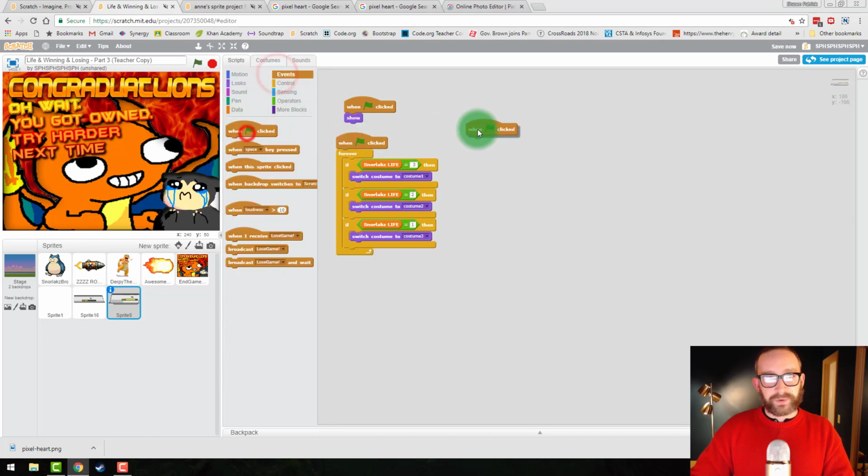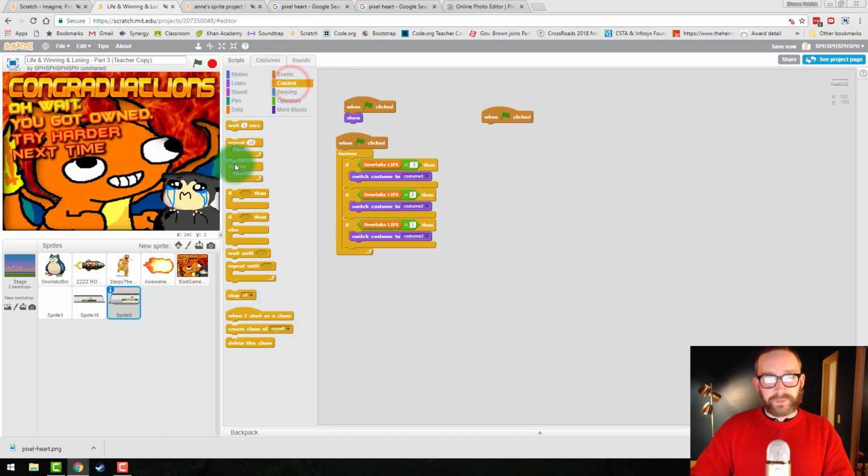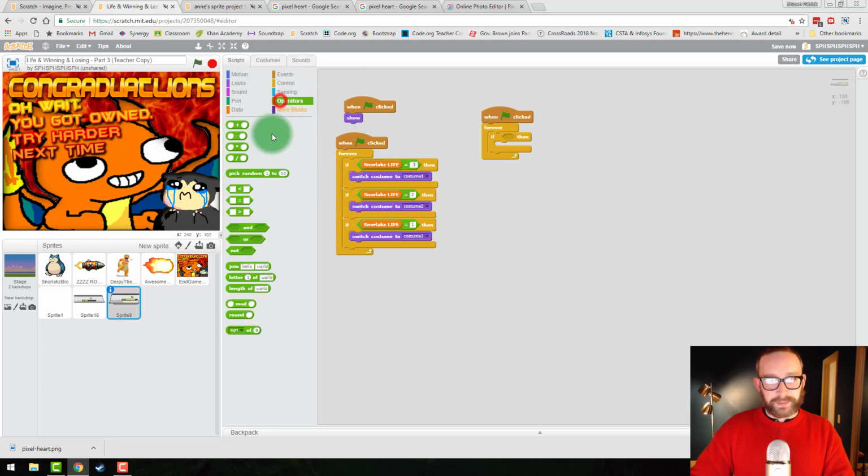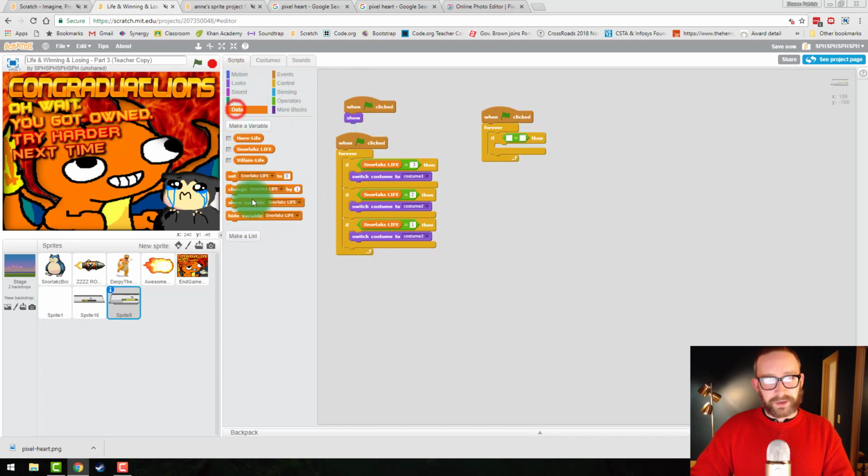You bring in your forever loop, and you're starting your forever loop, and you bring in your if statement. We're going to go grab that green, same as we did before, and we can bring in that equals. And what we can do is bring in our data. So I get my Snorlax life. The villain, we're going to do the same thing for the villain. It'll be my villain life, and I can just do that equals 3.